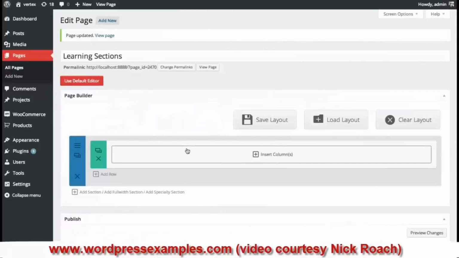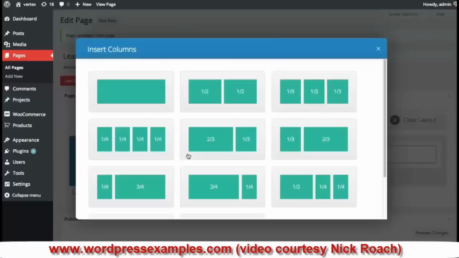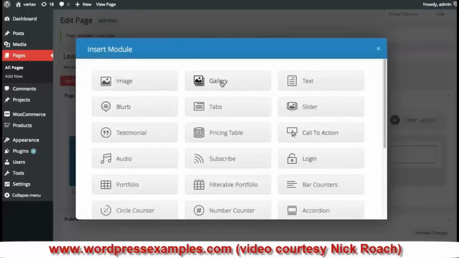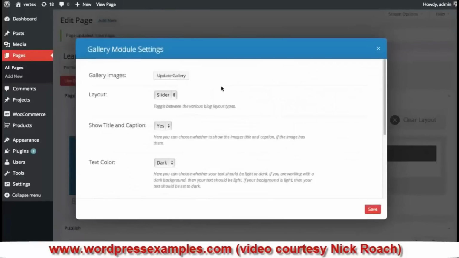So let's add an image gallery as an example. So I'm going to click Insert Columns. I want this one to go full width. I'm going to choose the one column layout. I'm going to click Insert Modules and choose the gallery module.